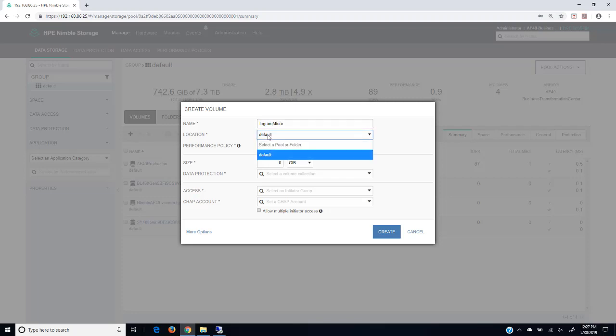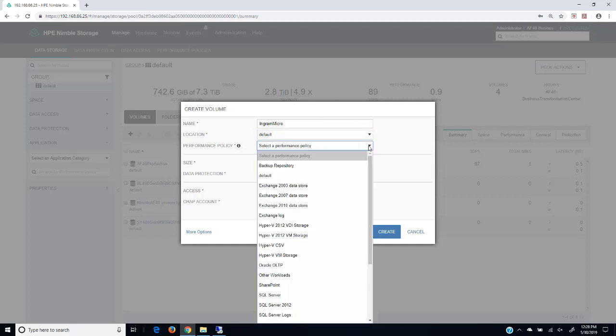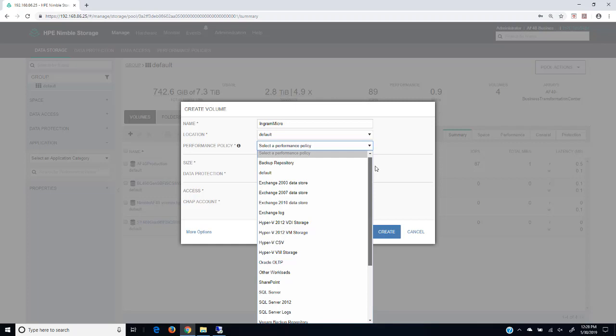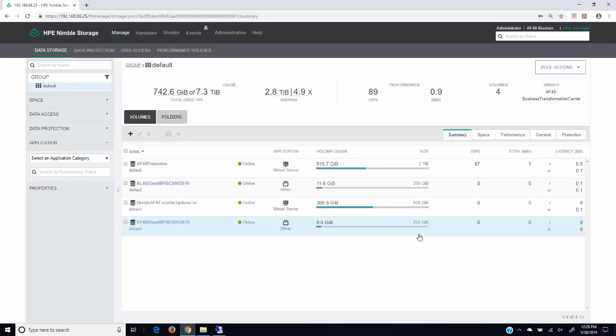We'll select its location. Again, that's that pool. We're just using our default pool. And then next, we'll select a performance policy. If I select the down arrow, we have a variety of performance policies that have already been created. So let's talk a little bit about these performance policies. You'll want to select one that best matches your workload. I'm going to go over here. We're going to click cancel.